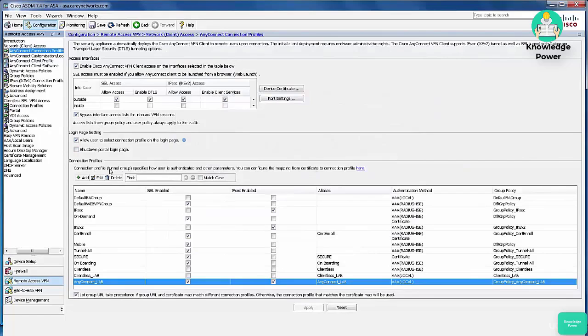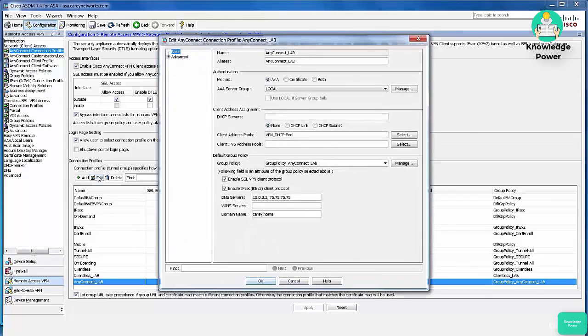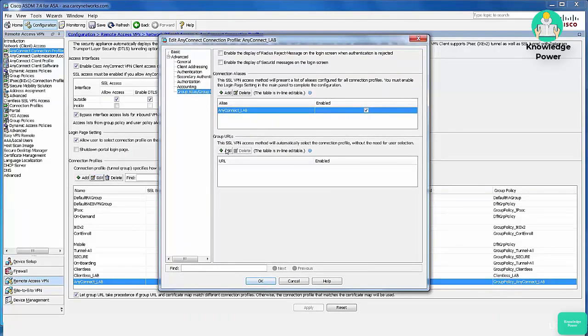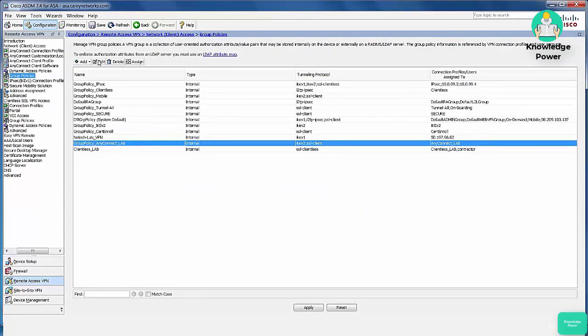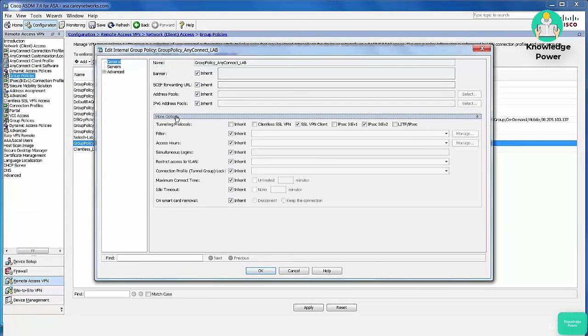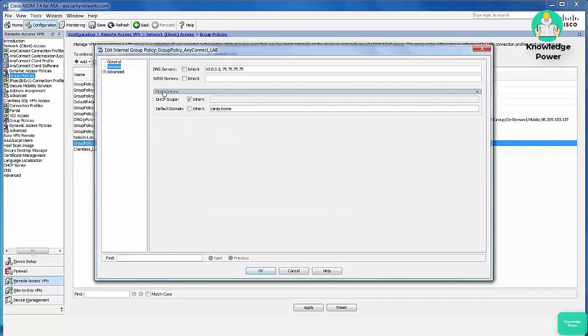Now let's take a look at what that wizard is actually creating. First we have our connection profile. A good example of parameters you could assign with a connection profile are client address assignment and AAA. Connection profiles are also referred to as tunnel groups when you're in the command line configuration. Next we have group policies. A group policy is a set of user-oriented attribute and value pairs used for the VPN connections. Things like client configuration settings and filters can be applied with group policies.